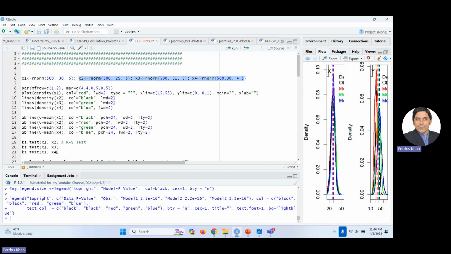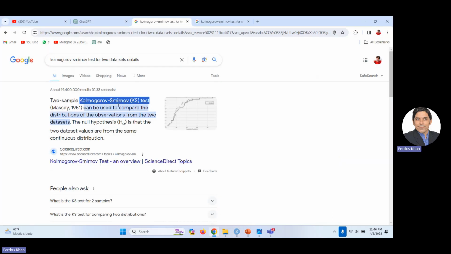So I will get a p-value for each of them, and then I will decide whether both data sets belong to the same distribution or not. Remember the null hypothesis that both data belong to the same probability distribution. I can show you. You can see the null hypothesis is that the 2 data set values are from the same continuous probability distribution.